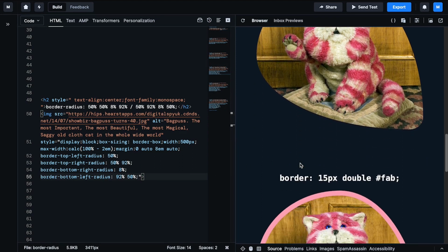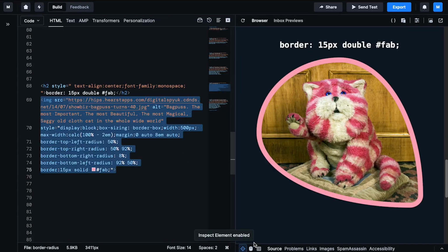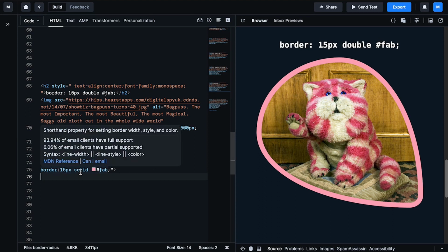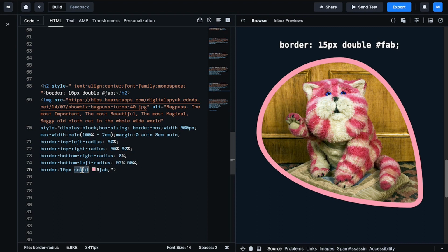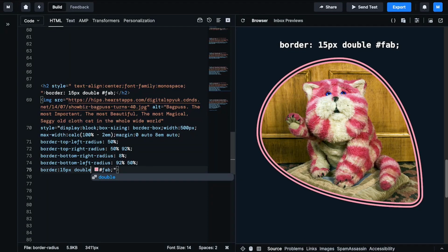So next up, when you're adding this, you can add a border. This is a border radius, so adding a border is good. So I've added a pink border around here. But what I think a lot of people don't do is experiment with the border style. So here I've set a border 15 pixels as the width, the style is solid, and the color is FAB. So if I was to put a double border in there, then actually it gives something a bit more interesting, something a bit different. It makes it stand out.